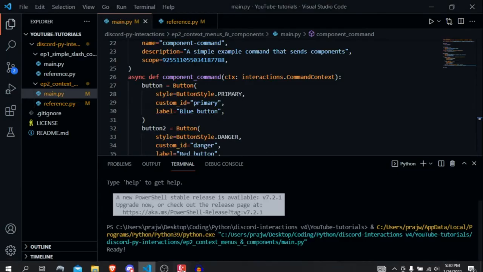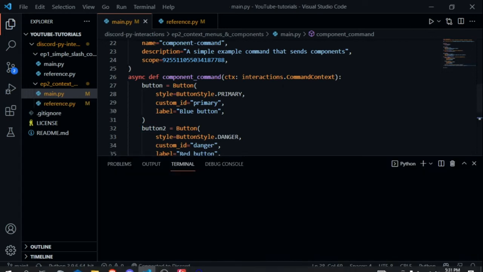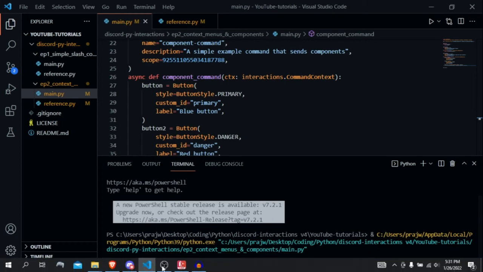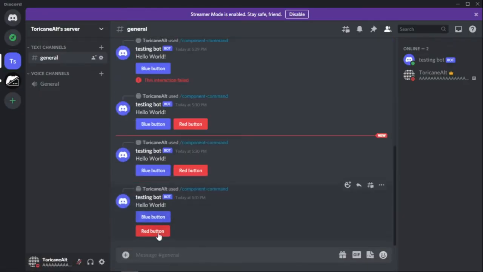However, let's say you want more than one action row in your message. Let's say you want 1 button per action row, you can just do that. So you would have 1 action row with 1 button, and then 1 action row with another button. So if I run this, let's see what happens. When I use the command, as you can see, the buttons are below one another. One is above and one is below.